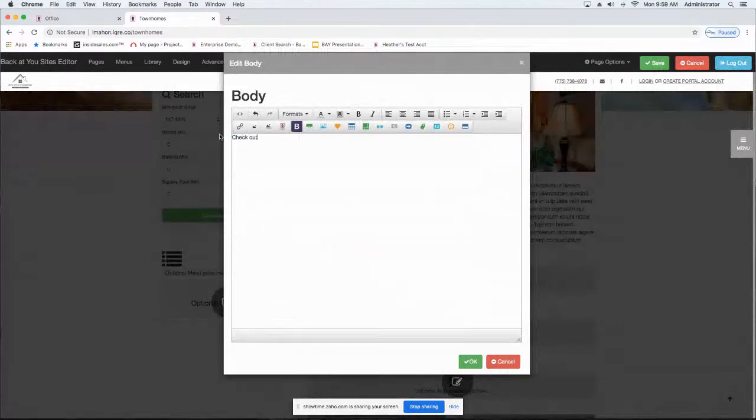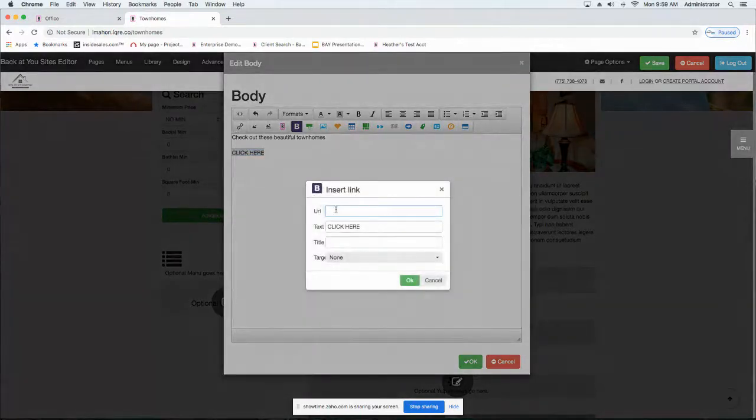Check out these beautiful townhomes. I could spell. You can also add a hyperlink. I'm just gonna, let's do back at you. And then I'm going to select open in a new window.